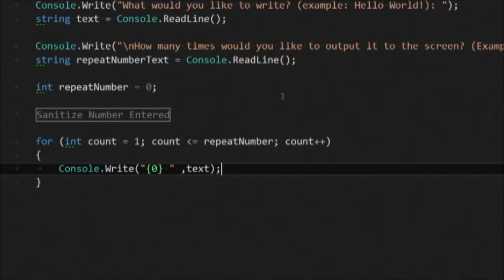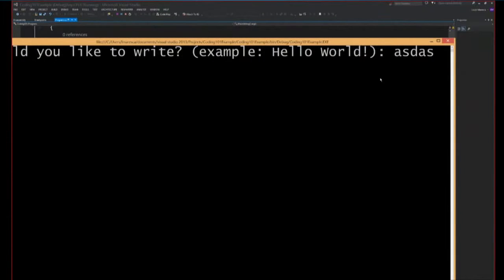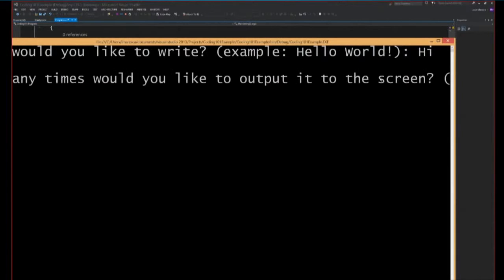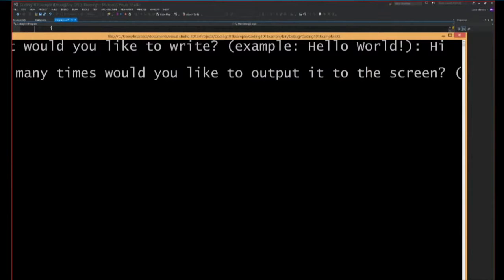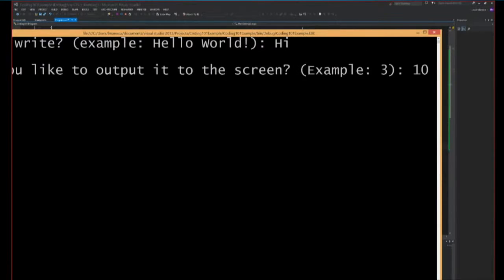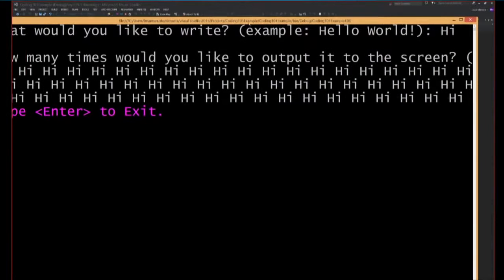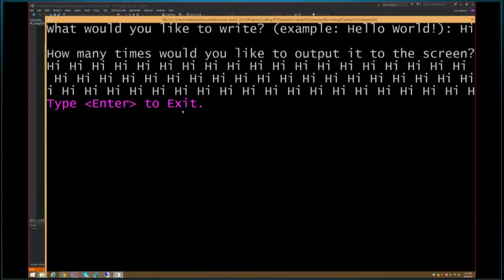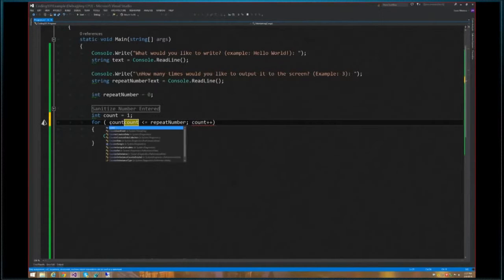So if I do this real quick and I show you pretty big text, we'll say, hey, I want to say hi. How many times do you want to output to the screen? And I say I want to enter 100 times. And now it outputs 100 times with a little space in between. That's because you put a space after the tokenizer. If you didn't put a space, it would just be hi, hi, hi, hi, hi, forever and ever.